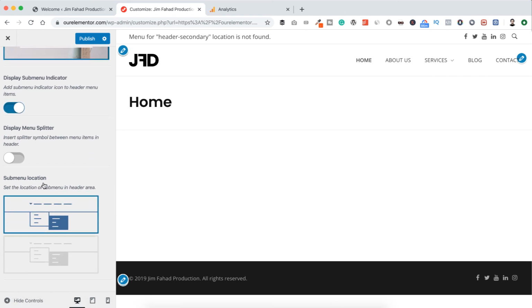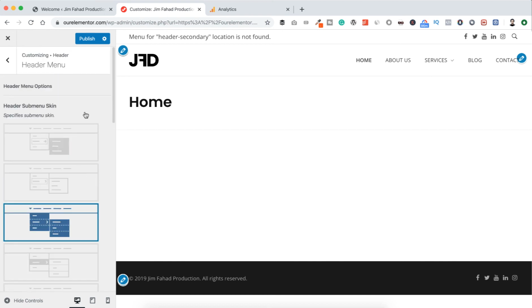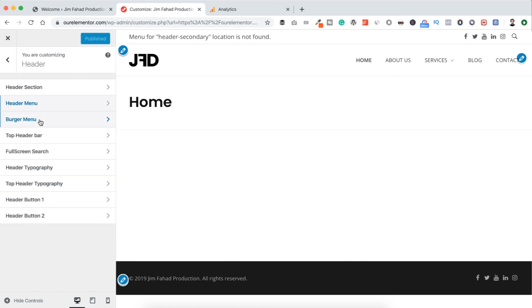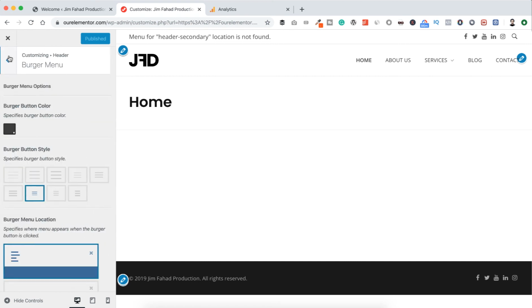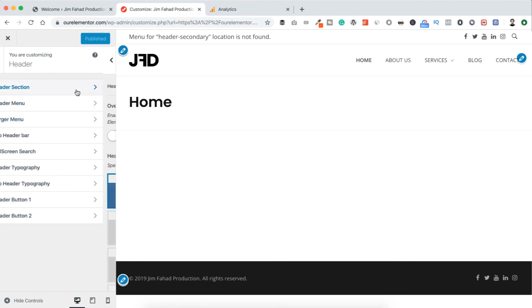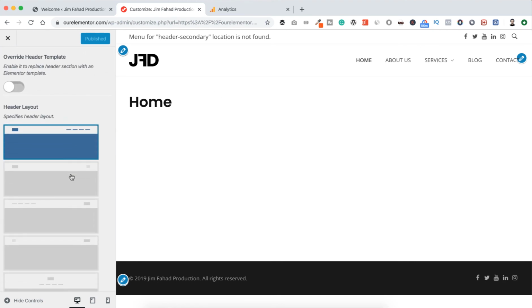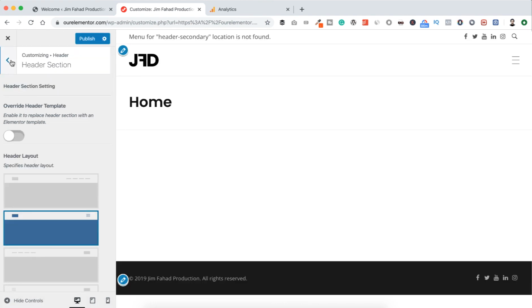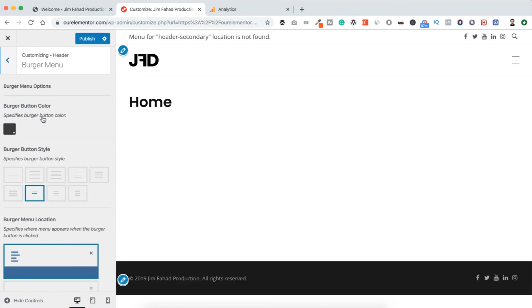Let's scroll down. Here's the option for submenu location. The default one is fine for me, so let's save it. Click on publish, go back. Let's click on burger menu, but it only works if we select the burger or hamburger option from the header section. If we select the hamburger layout, then go back and click on burger menu.